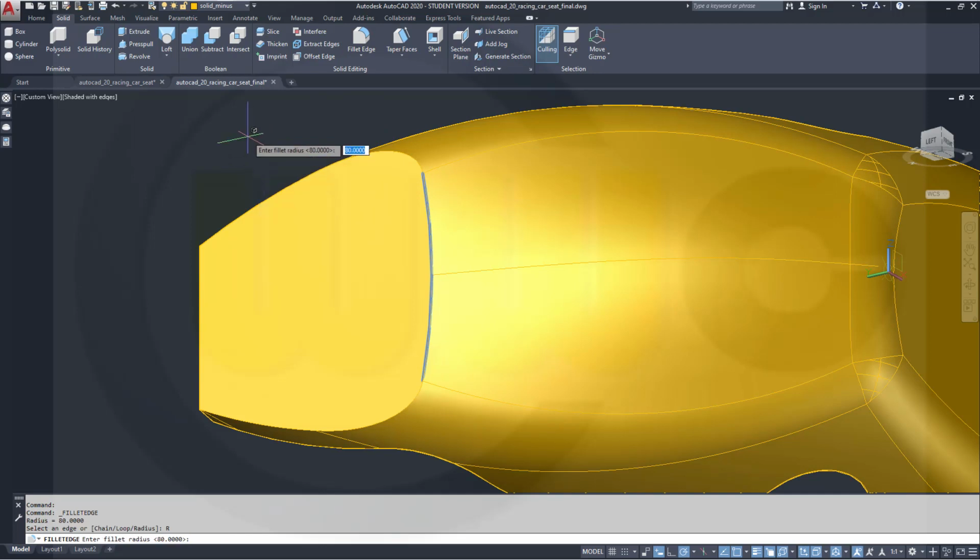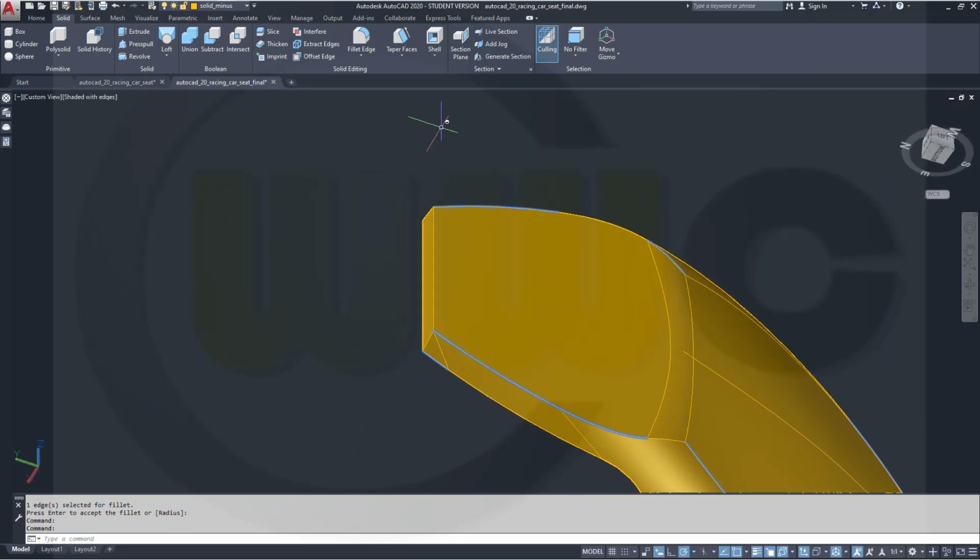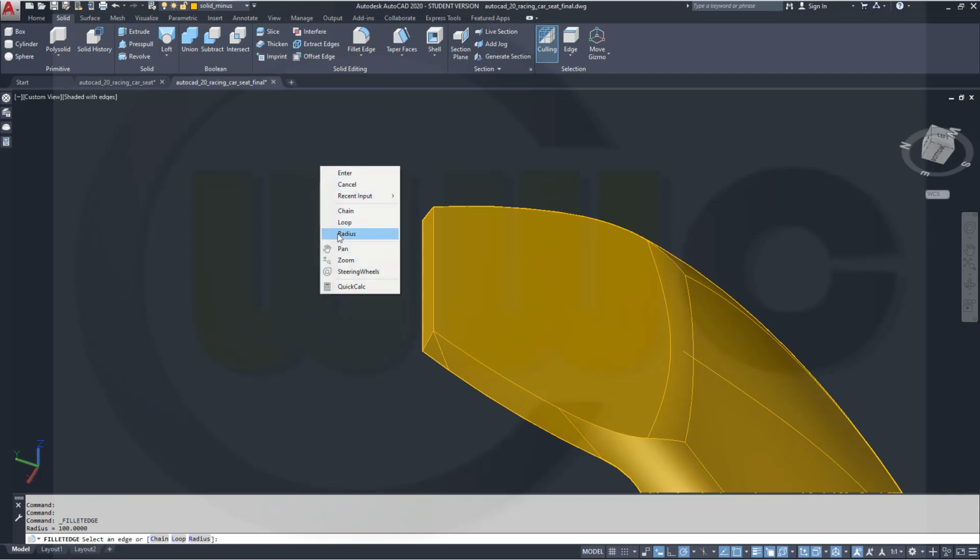Let's go for 100. Selected edge, enter, enter. Okay, looks good. Now for fillet edge up here, go for a radius of, let's try 100 and see if it works on this edge and that edge. Doesn't work. Okay, so let's go for 50.